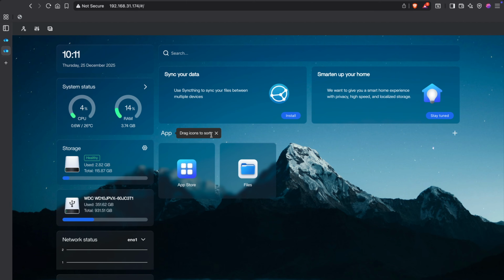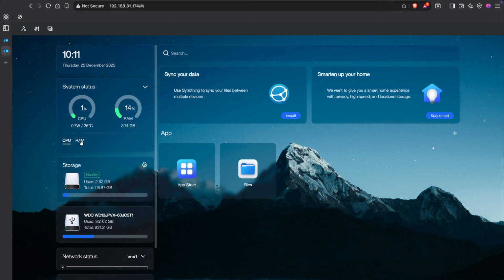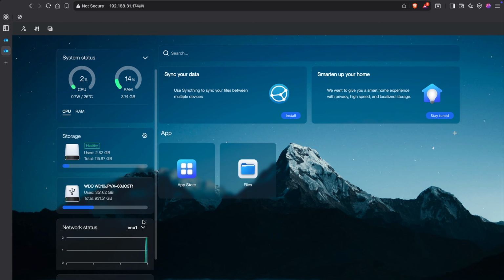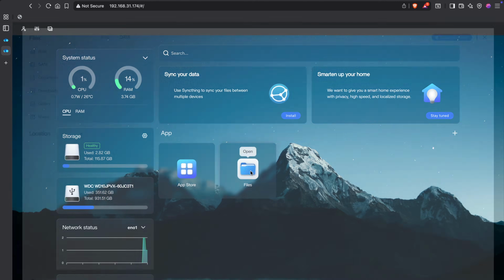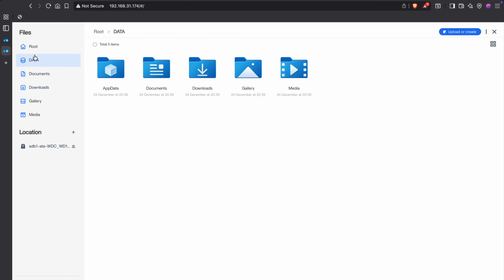Next, you can check the system stats, how much RAM is used, and the storage details. You can also see the network status. Everything you can check. This is the hard disk I used, which is 1 TB, and you can also add multiple hard disks to your system.